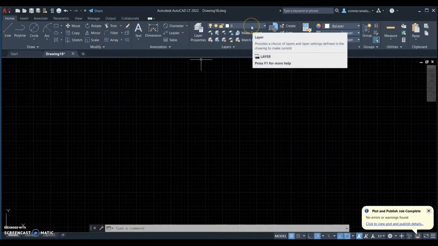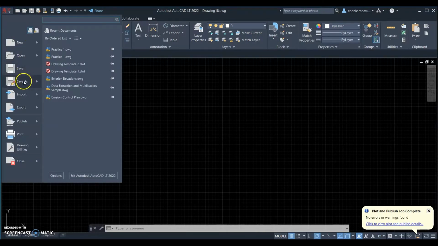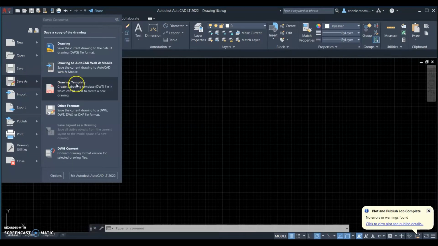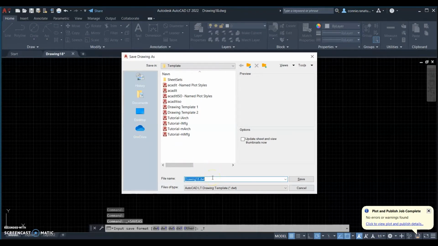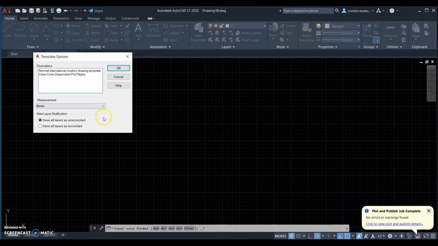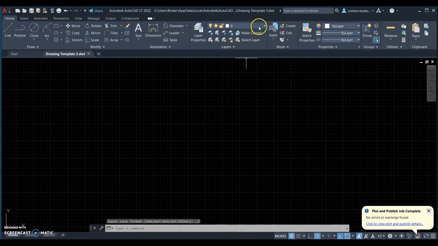So we can save this. We go up here, save as drawing template. We can call it drawing template. You can call it 1 if you like. I call it 3 because I already made some. Save. OK. So now we are ready to draw something.